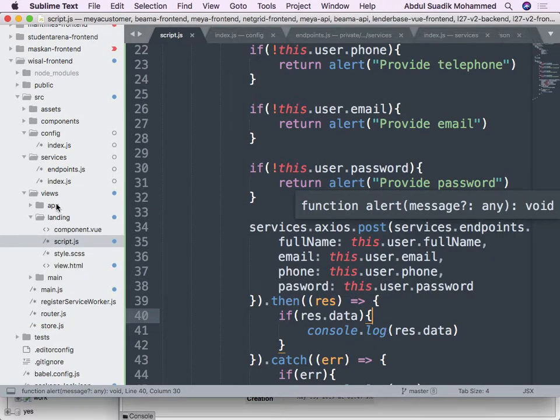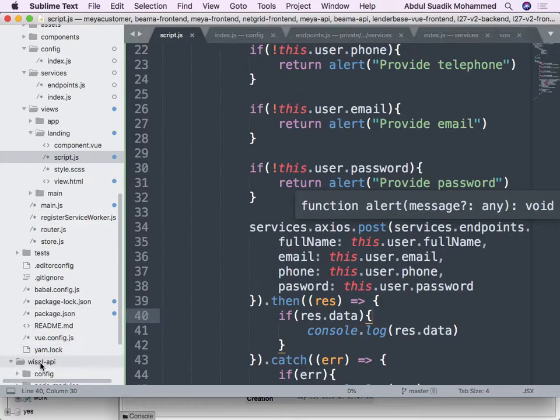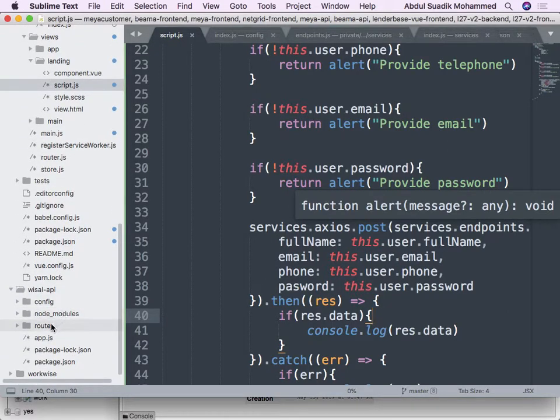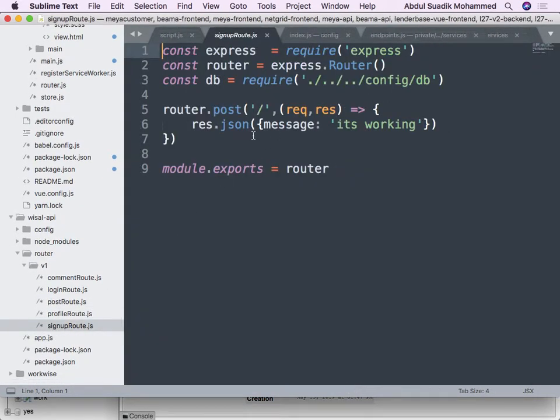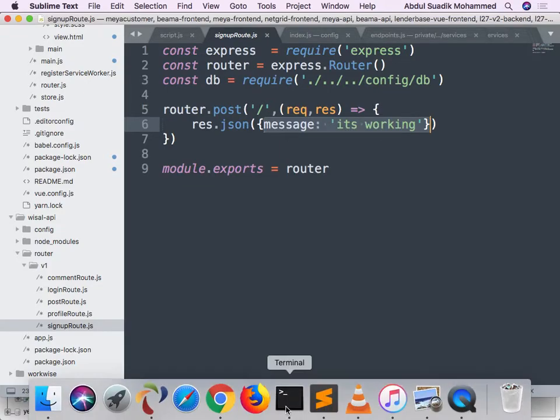If you open the result API, which is down here, we have router, we have app. So let's check for the sign up router. You see sign up router. And what are we doing? We are sending a message saying what is working. So anytime we hit that particular endpoint, we should get the result saying what is working. So let's see if it's really working.